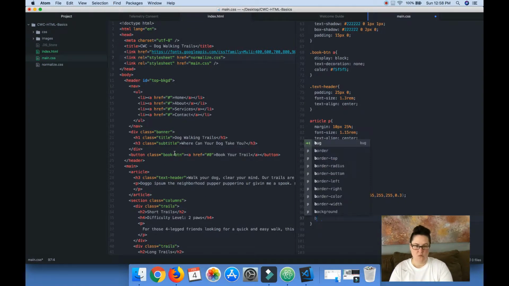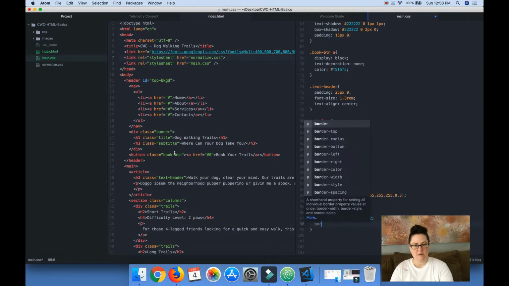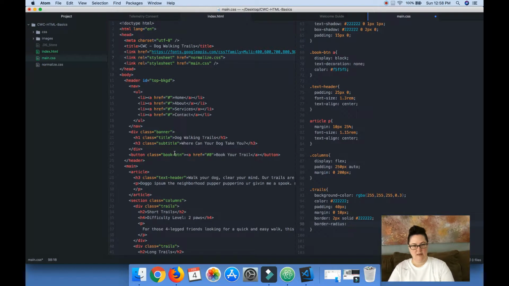Now we are going to work on our border. We're going to make that 2 pixels thick. It's going to be a solid border, and that's also going to have the color of 2s, which is that dark gray. Now we're going to do a border radius, and that's going to give us our rounded corners, and we're going to make that 8 pixels.